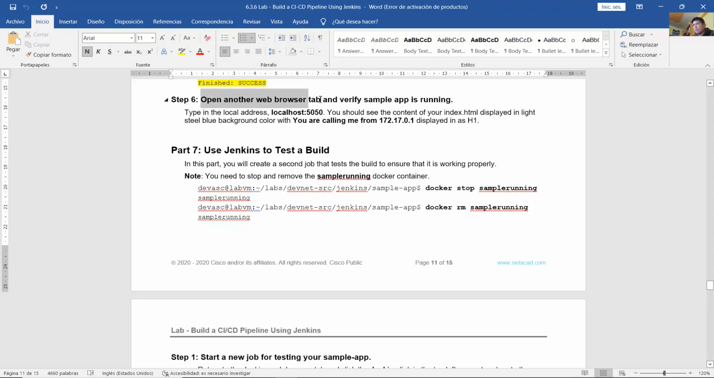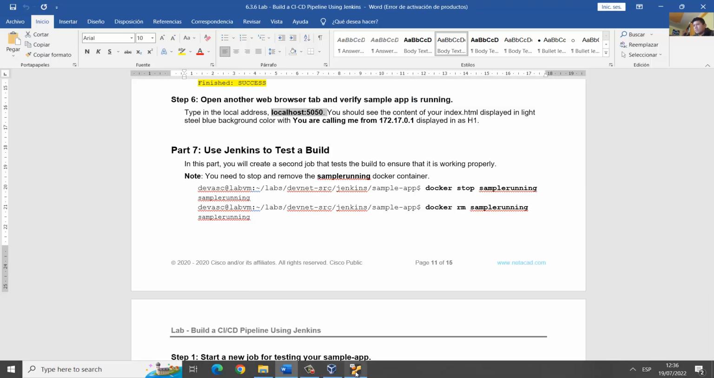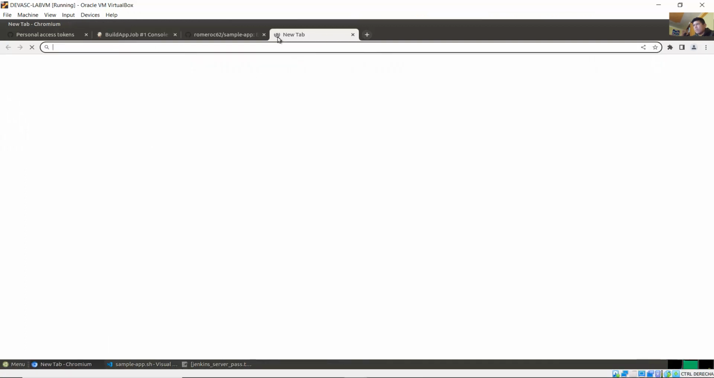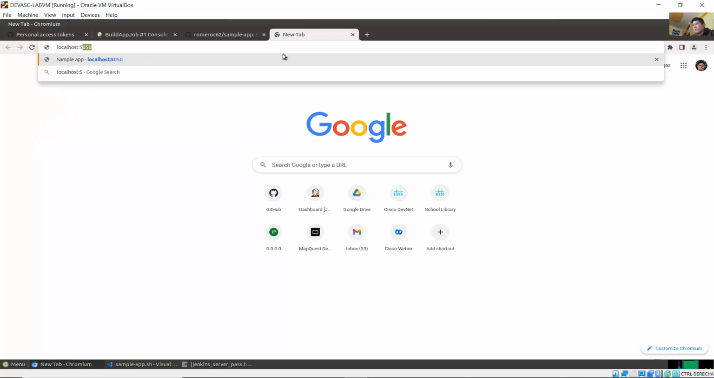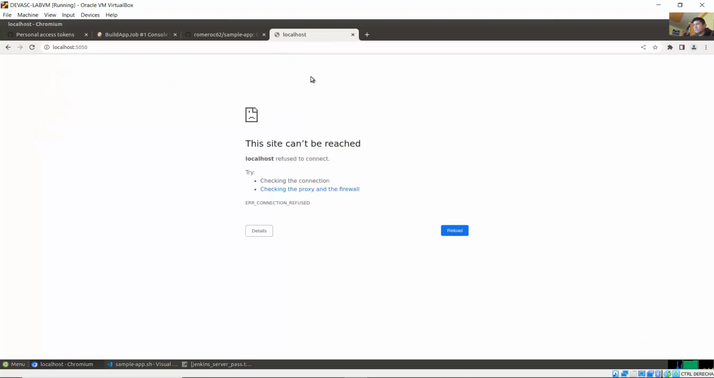Open another web browser and verify on port 5050. New tab. Localhost 5050. Enter. This site can't be reached.